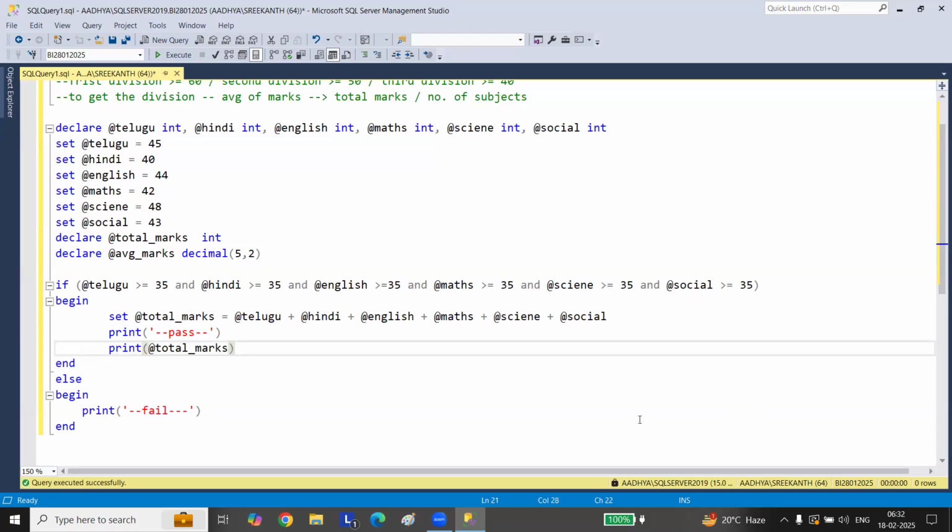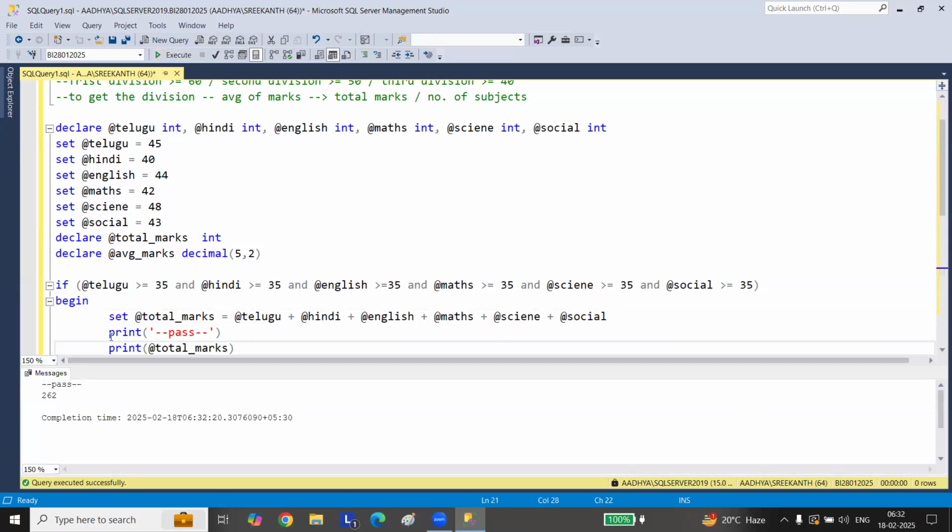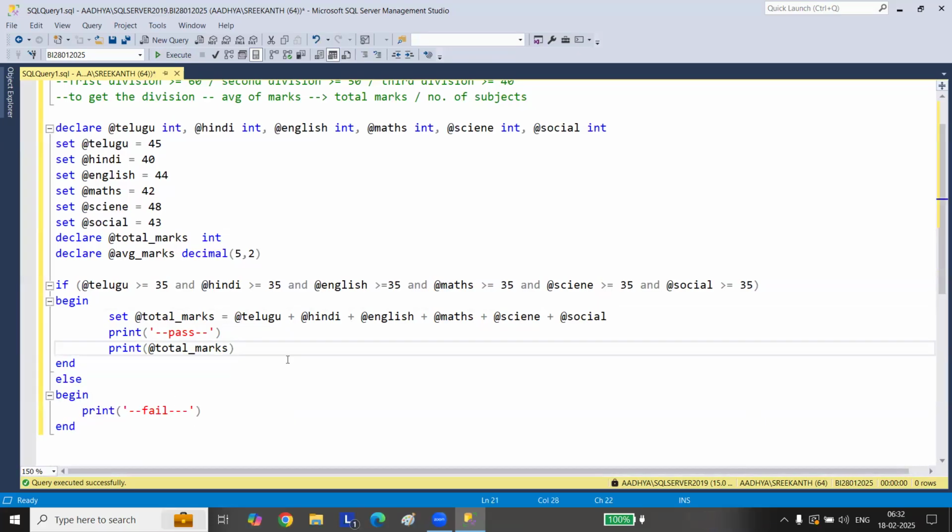Right, so now let's go here. What are we doing here? I have done the first condition. We have checked whether it is passed, then we have got this total. So I'm just printing the total. You see here, pass and total marks are 262.